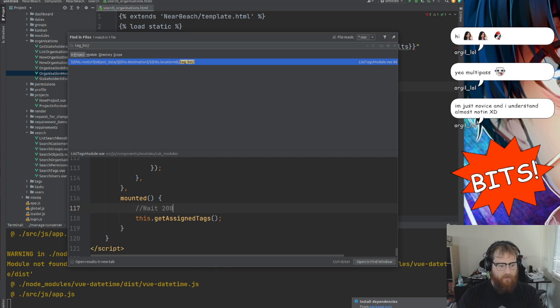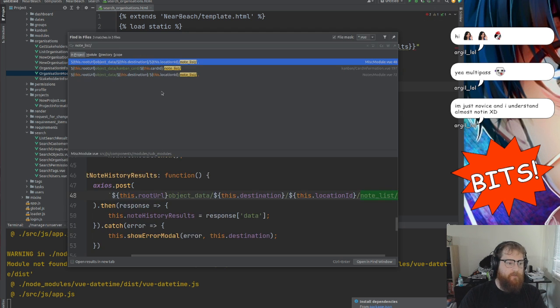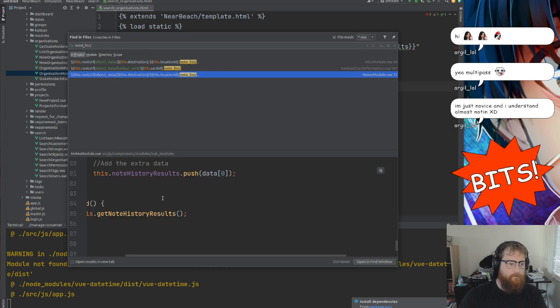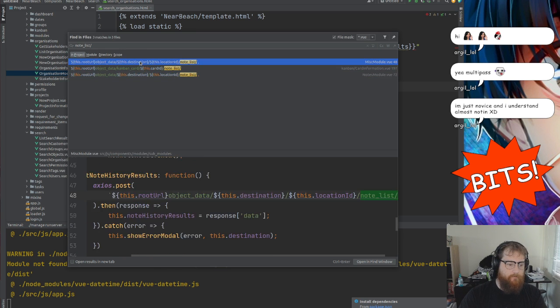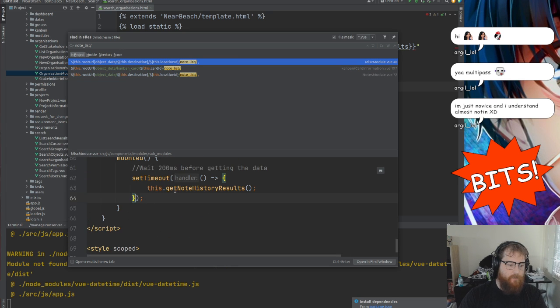So we'll put in wait 200 milliseconds before getting the data. We then just have a simple set timeout. Like so. And then 200. Oh, did I do... I forgot to put 200 in here. Just as simple as that.